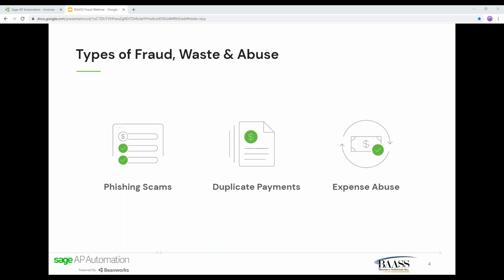So, phishing scams: this is an attempt to access a company's account or fraudulently gain access to confidential information. Duplicate payments: this is one of the top payments-related pain points for companies, according to a 2019 Level Research report. A vendor might be getting paid more than once because they've received the same invoice in different formats or due to employee error. And lastly, expense abuse. This happens when an employee exploits a company's expenses for personal gain.